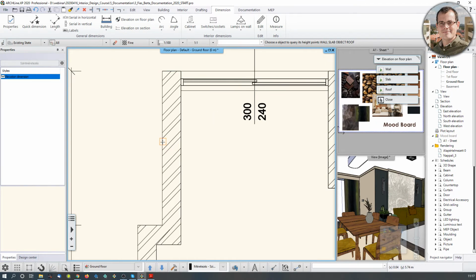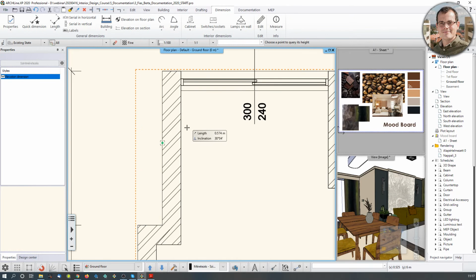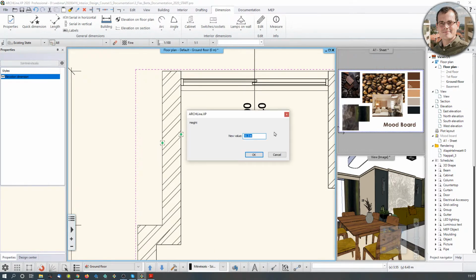So I'm just going to click on the slab, for example, and click on the point where I want to query the height, and I have to decide if I want to measure the top or the bottom of the structure. For now I want to measure the bottom of the wall, so I'm just going to hit there, and I know that the value is now minus 0.3 meters, because this is actually the slab's value, but I'm going to change it to 0 meters because that's what I want to place down.